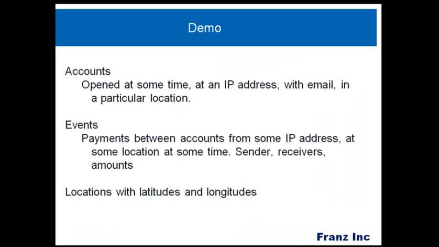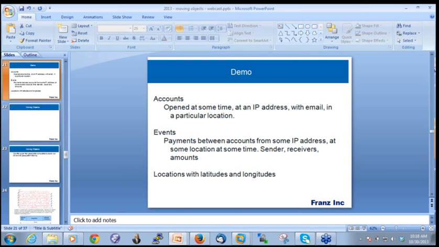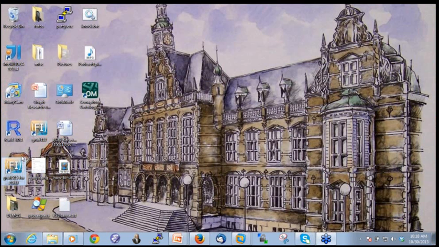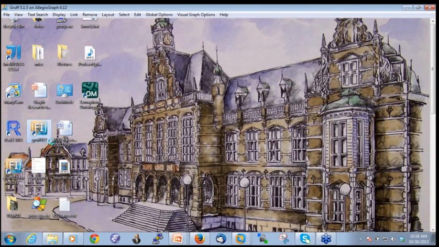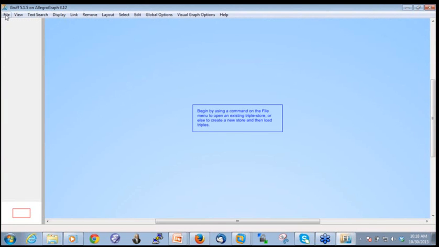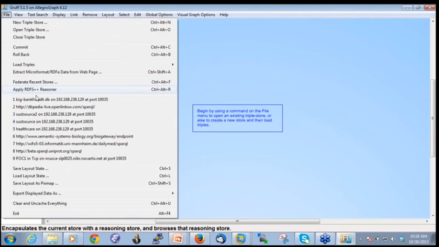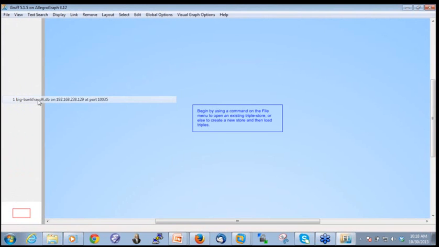So here's the basic data. You have some accounts over some time with an IP address, with email, and a particular location. And there are events, like payments between accounts from some IP address at some location at some time, and then of course senders and receivers and the amount. So let me demo that. I'm going to my desktop, and I first just want to show you the data. So let me open raw data.